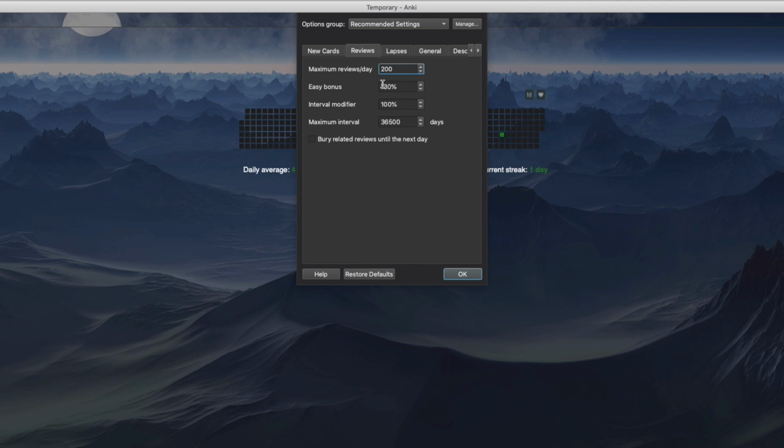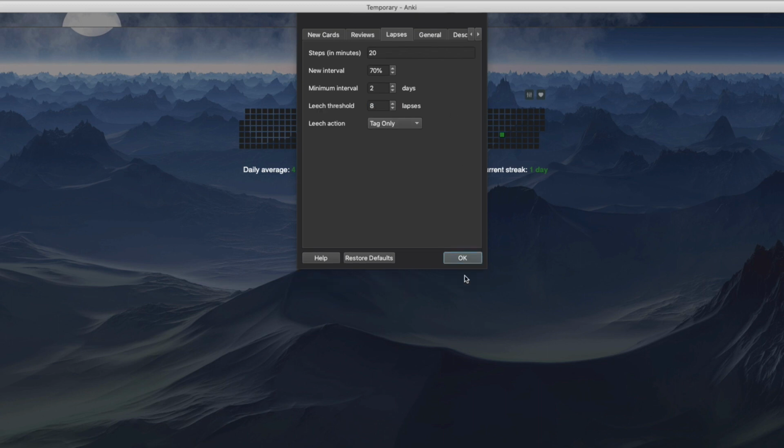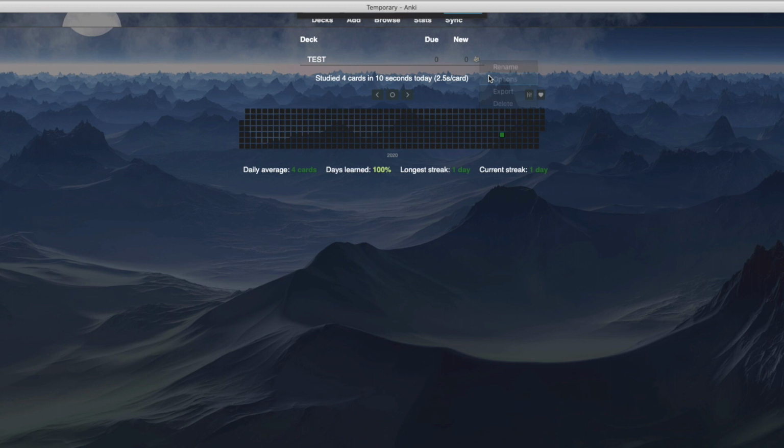Then go into the Reviews tab, set Easy Bonus to 130%, set Interval Modifier to 100%, set Maximum Interval to 90 days. Then go to the Lapses tab, set Steps to 20 minutes, set New Interval to 70%, set Minimum Interval to 2 days, Leech Threshold to 8 lapses, Leech Action to Tag Only. Now you're good to go. Whenever you use a new deck, make sure to select this options group.